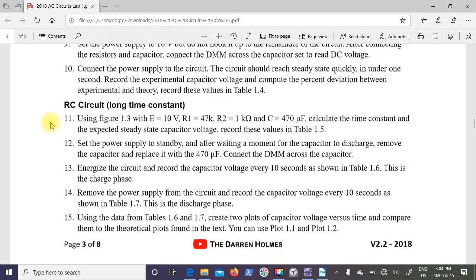So moving on to the RC circuit with the long time constant. Under procedure, step number 11, we're still continuing to use figure 1.3, but now we're going to be using the largest capacitor we have, which is 470 microfarads. We're to calculate the time constant and the expected steady-state capacitor voltage, and we're to record these values in table 1.5. So I'm going to show you how to do the calculations using the values stated here, but when it comes time for you to do your calculations, you're to use your assigned measured values.